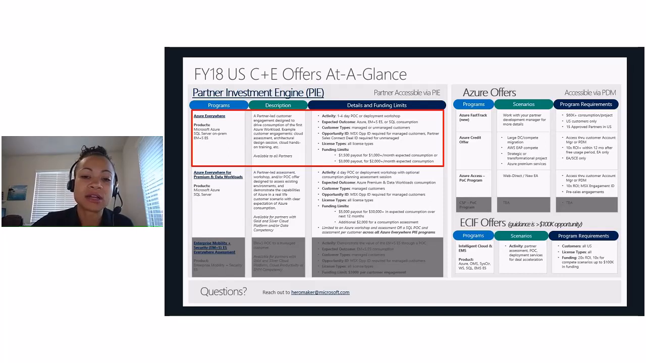It is a larger engagement. So if you see on the right-hand side under details and funding limits, it's for managed customers only. You have to have the MSX opportunity ID given by the managed customer's account manager. It is still available for all license types. But the funding limit for this one is $5,000, and then the opportunity size needs to be $30,000 in expected consumption over the next 12 months. And you can do an additional $2,000 for a consumption assessment. So in total for this one, the payout could be up to $7,000, either $5,000 or $7,000 if you do the consumption assessment as well.